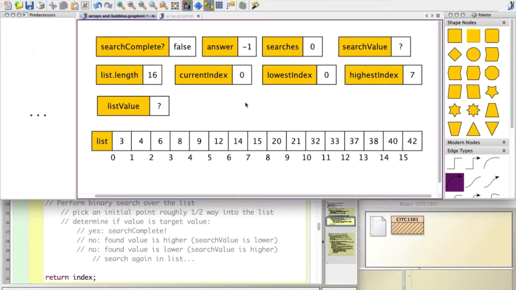So anyhow, let's just say that we're looking for 40, right? We're just going to pick a value that we know is in our list, and we'll just see what happens. So we have a current lowest index at the very beginning.